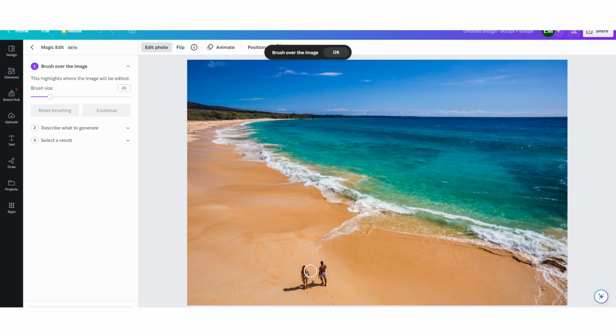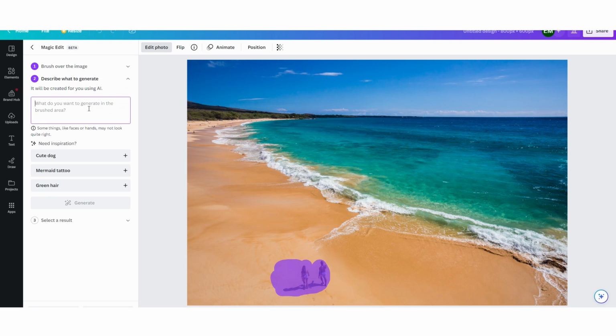So I'm going to essentially try to replace this with, I guess you could say, some beach beds that are commonly found on the beach. So I'm going to go ahead and see if I can replace these two people with 3 beach beds, okay? So let me go ahead. I'm going to click continue, and I'm going to put 3 sunbeds, okay? And I'm going to see if it can generate this.